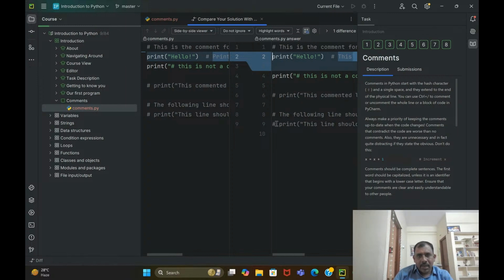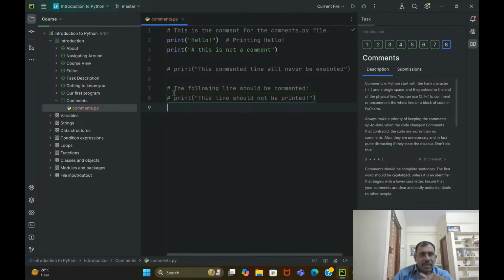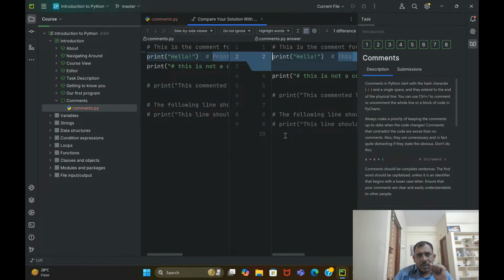He has added hash. We made a mistake. One thing we have to do is give a space here. We have to give a space after the hash. This is the correct line of commenting. See here he added the comment. Like that you have to add a comment. Compare your solution with this one. If this is right, then that is it.